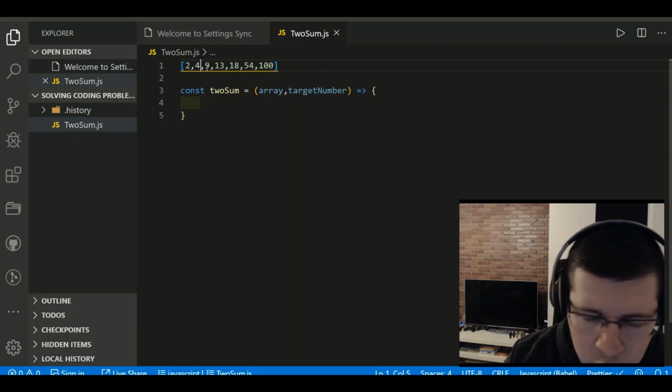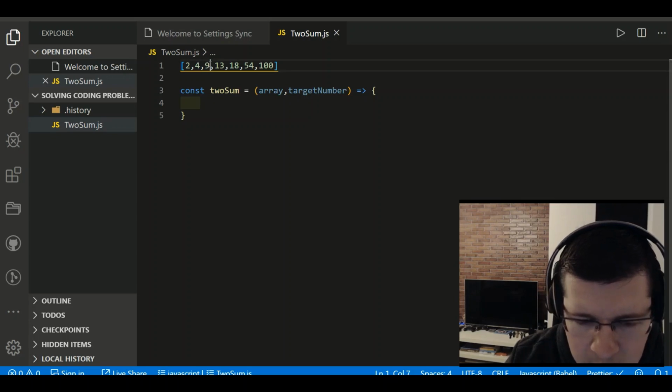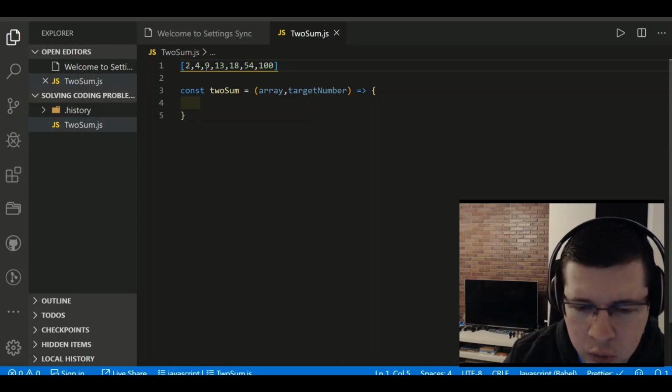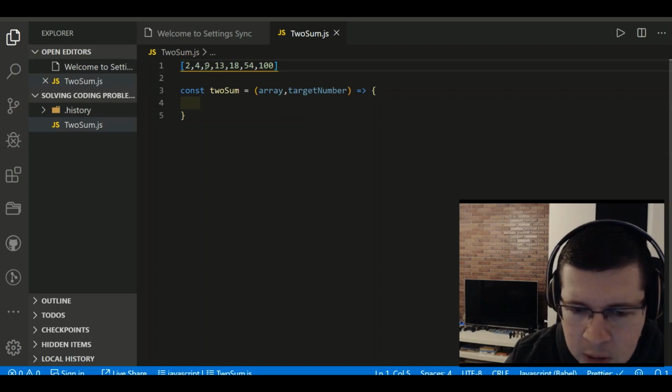And we're going to do it like that because we do not have to check when we are on number 9 in the first loop. We do not have to check if 9 plus 4 equals the target number, because if that was true, then when the first loop was on 4, it would have found that 4 plus 9 equals 13, and it would have returned those numbers. So it is not possible. If it didn't find it the first time, it will not find it the second time.